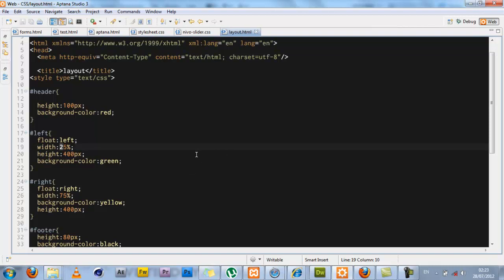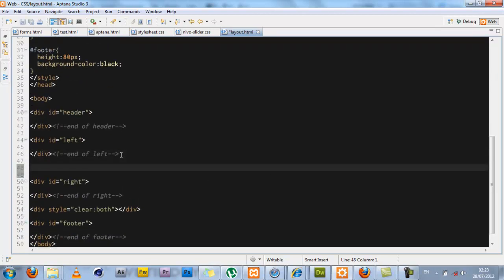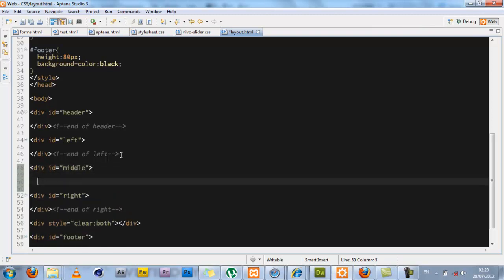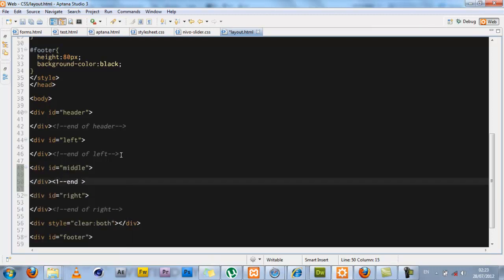Now we're going to be trying to create a 3-column layout. So what I'm going to do quickly is that in between the left and the right div, I'm going to put another div, give it an ID of middle, close the div, and just add a little commenting. Very, very important. And middle, fix that error here. Good.